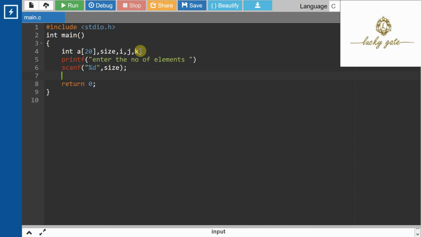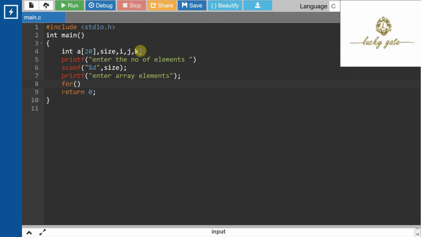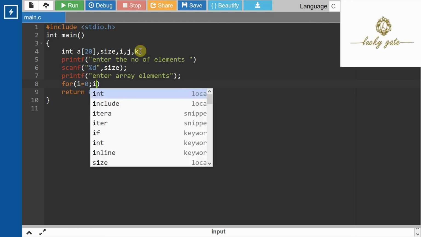Next we have to read the array elements. Now to read array elements we will be writing one for loop which is going to be repeating or iterating from 0 to size.